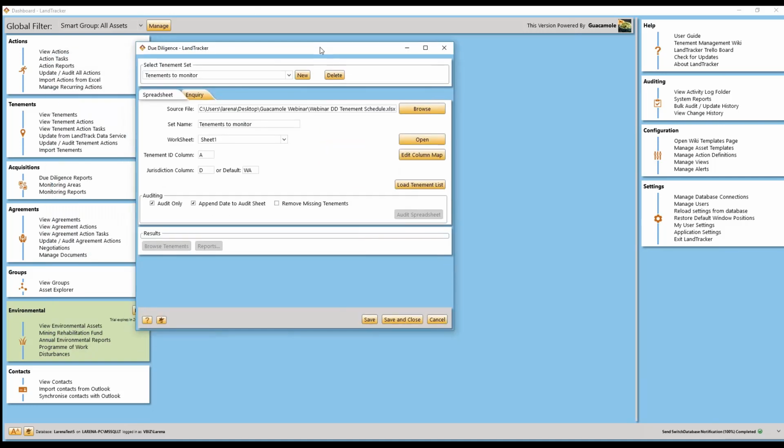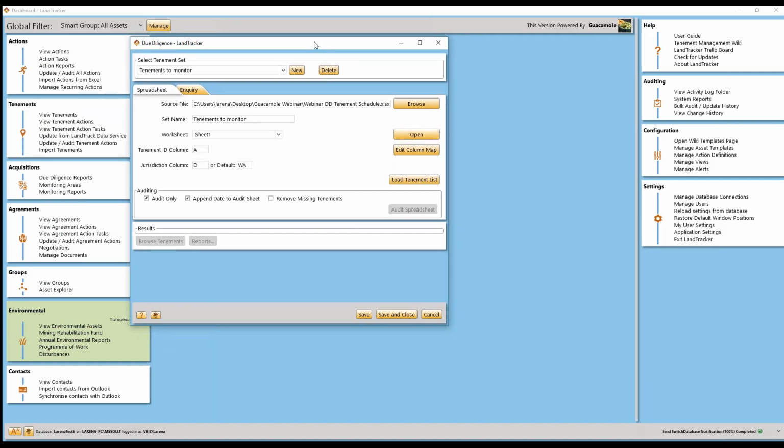Now for those of you that have Mineral Titles Audit, this is actually designed to replace the functionality of Mineral Titles Audit, which will be ceased at the end of this year. So we do strongly recommend that you start using this. Let us know if there are any features that you use in Mineral Titles Audit that are not available in here, so that we make sure that we include those for you.